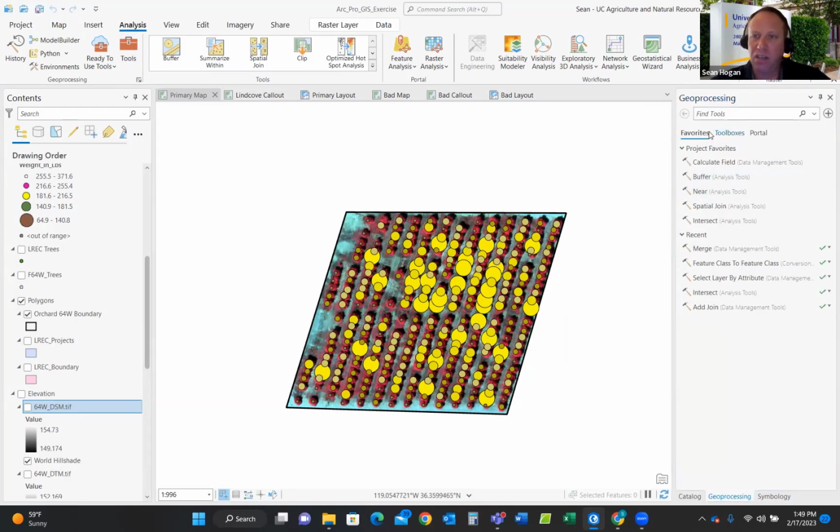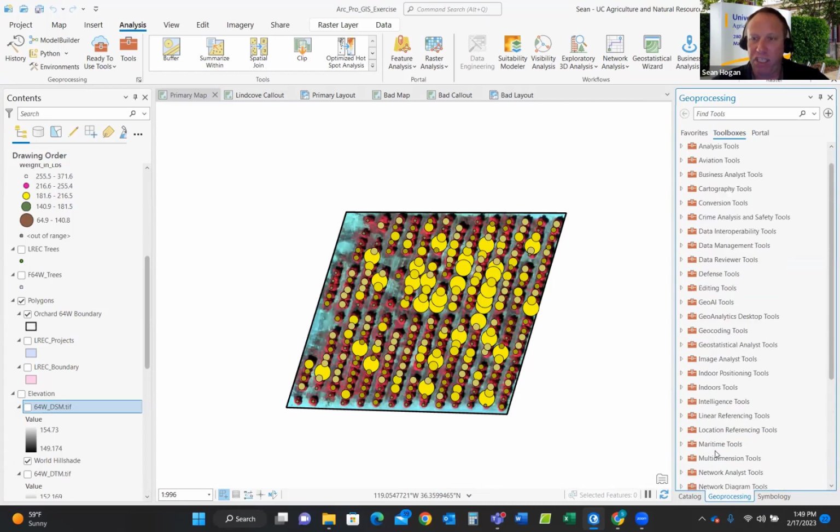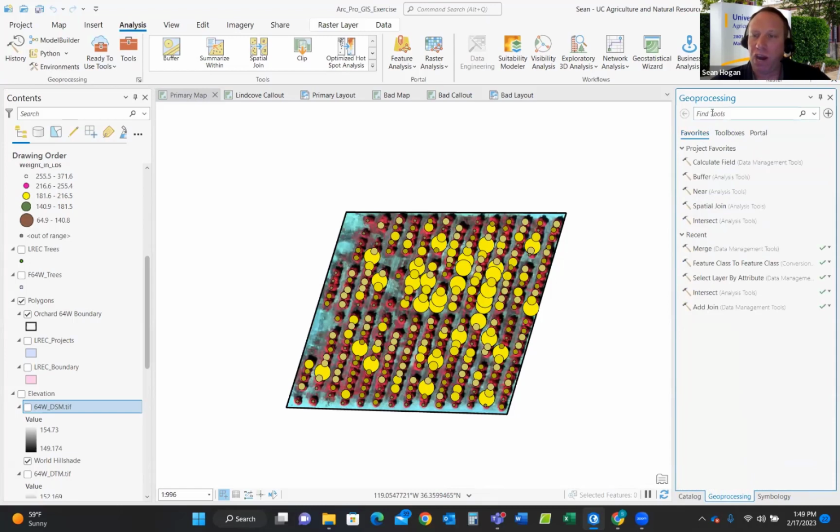There are a couple of ways that you can go about finding your tools. You can look in the toolbox, but this is cumbersome. There are so many different boxes, and finding the exact tool you want is challenging sometimes. So what I always prefer, granted I know the names of the tools I want, is to just search for them here.